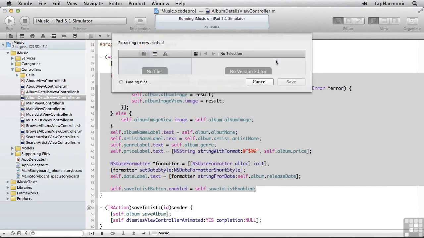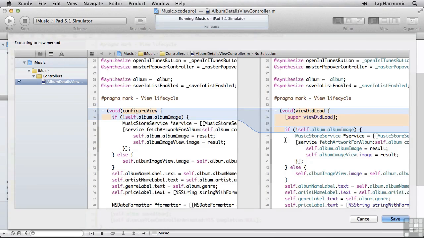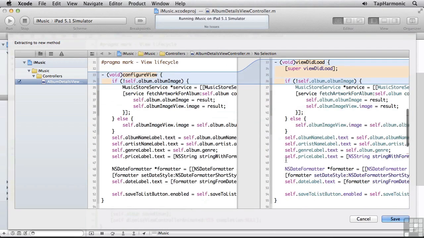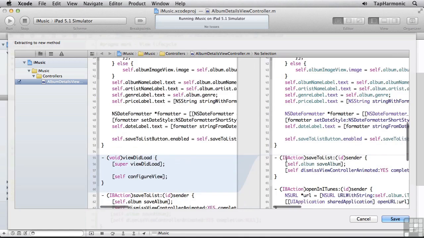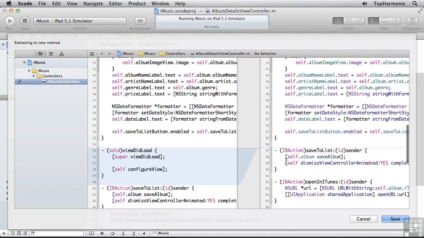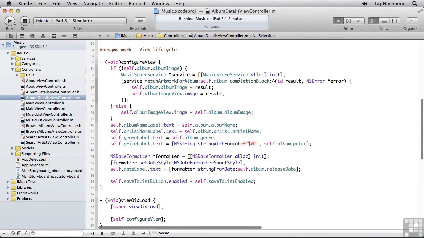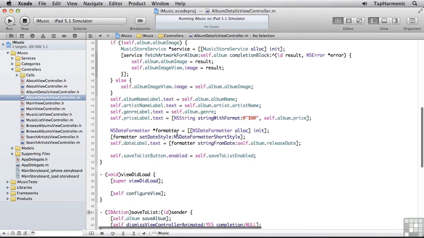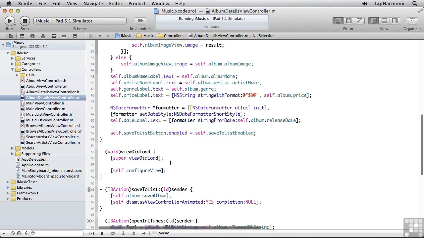Click preview. So this will show me the changes it's going to make. This diff view isn't particularly helpful in this particular case, but we can see that we've pulled all of the code out of our viewDidLoad method and instead extracted it into a configureView method. And then we simply invoke that in the viewDidLoad method. So I'll click save. All right, let's take a look. So here's our new method, configureView, and it's being invoked properly in the viewDidLoad method.